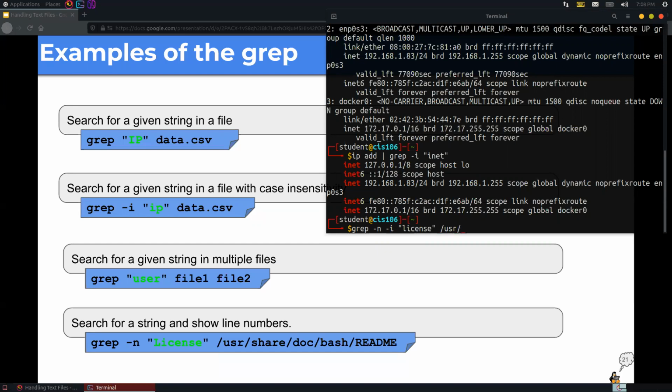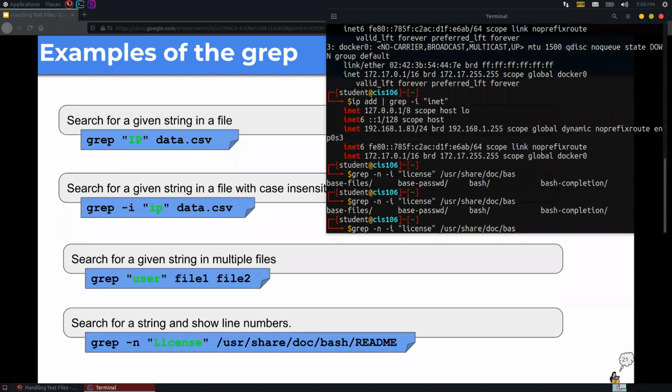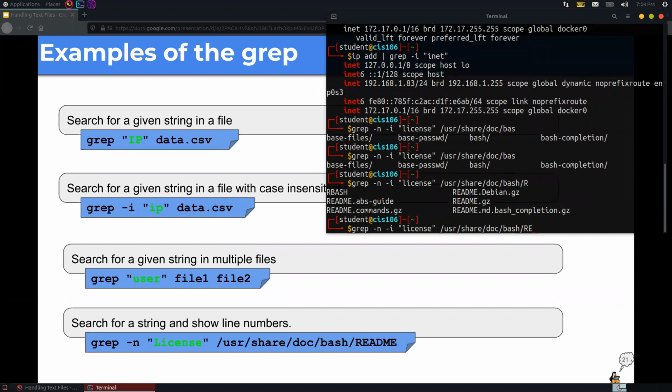This is usr, share, doc, bash, and then readme. I don't have a file called readme there. I have one called rbash. Let's do rbash then.